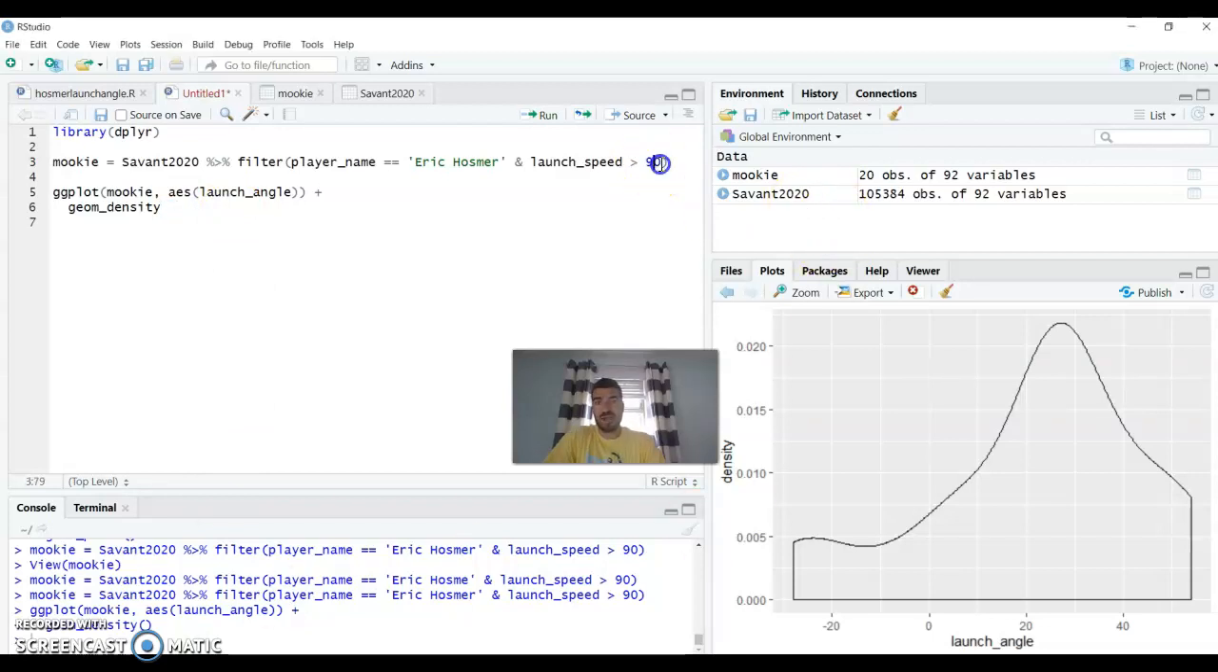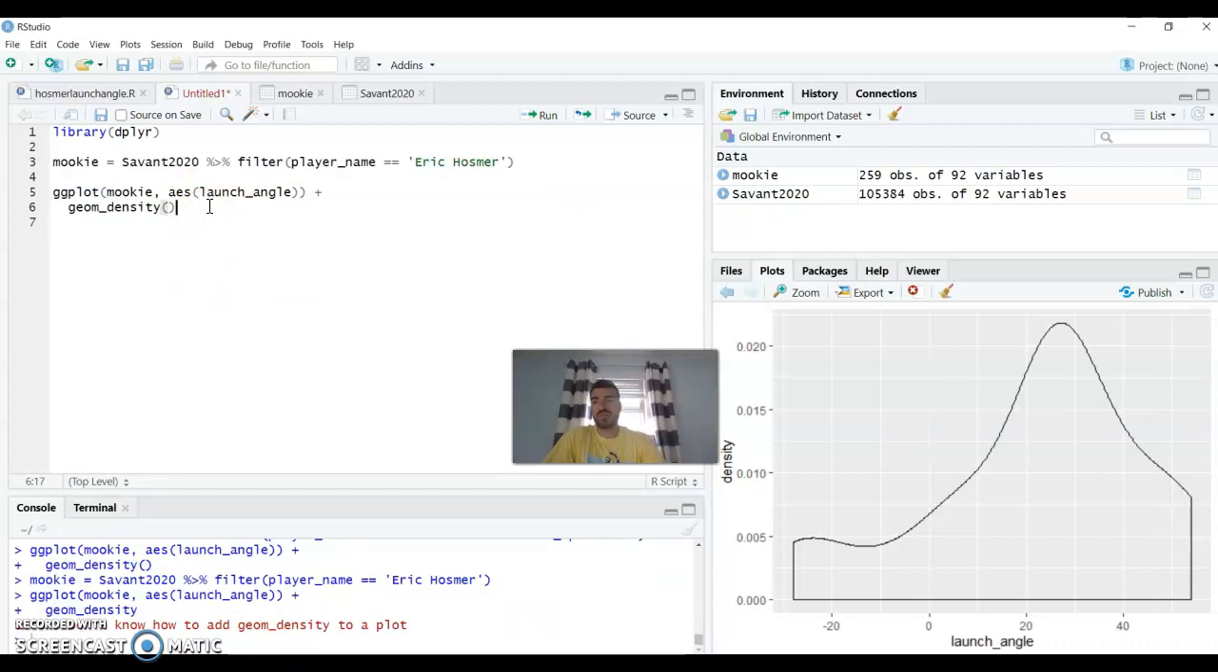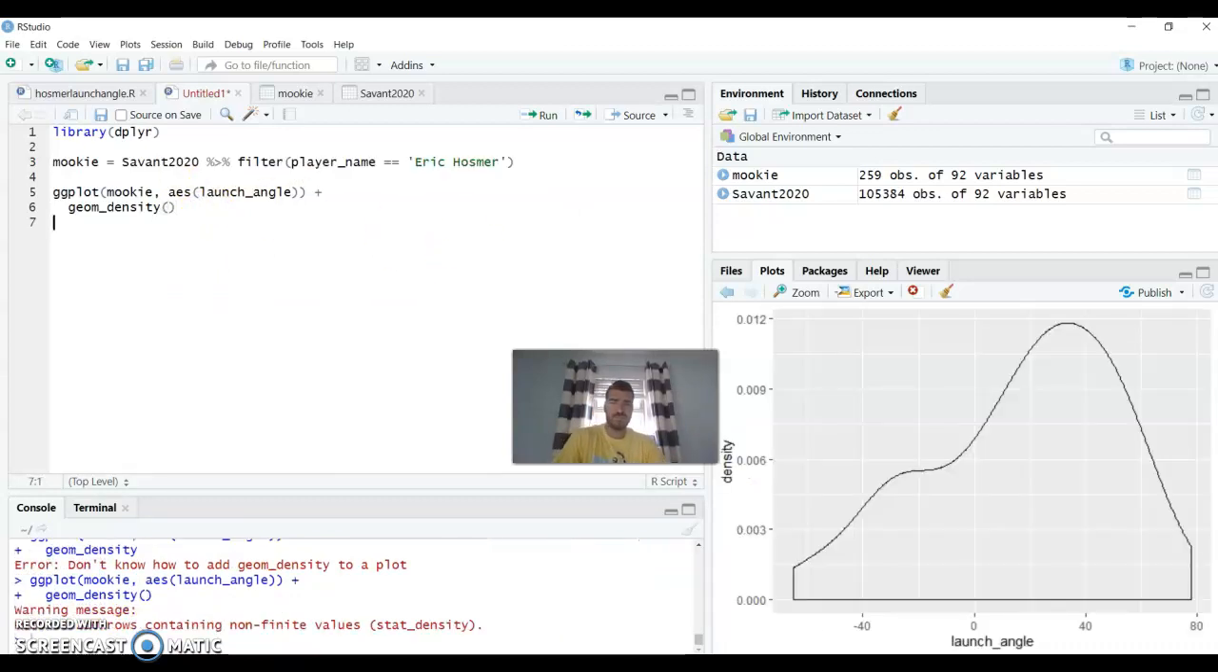But again, playing with dplyr a little bit, we can go back and maybe I don't want the launch speed filter, and I just want all of Eric Hosmer's balls. And then I'm going to run that. Oops. I got to make sure I add the little parentheses. I'm going to run it. And now we get a different story. So this is just going to show us that most of the balls that Eric Hosmer is hitting are going to be around 40 degrees of launch angle. One thing to note is that it's going to say 200 rows contain non-finite values. That's just going to say that we have balls that were not put in play, so they have no launch angle on them. So that's going to be geom density.